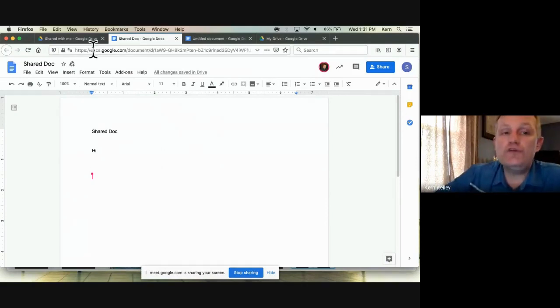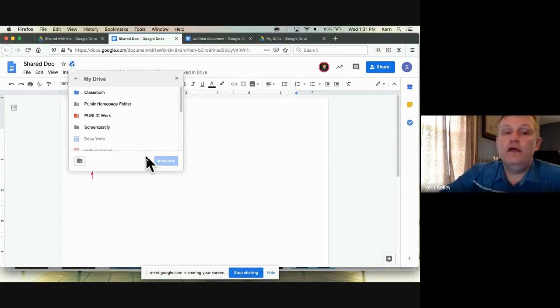All I have to do is click this little icon right here. It's saying adding to my drive. Now it's added to my drive. I can click organize. And now I can move it where I want to. Let's say I want this document to go into that public work folder. I can click on this and say, yep, I want to move it here.